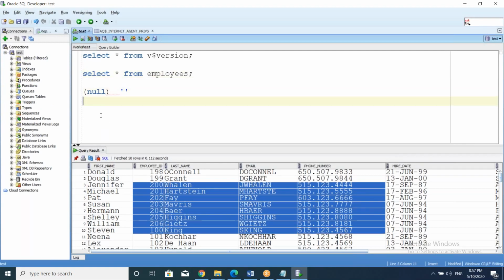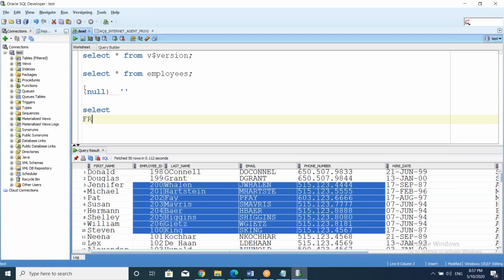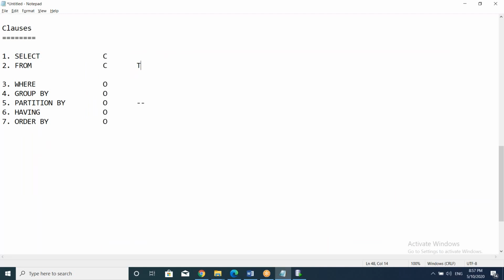Okay, so here select, you can write first clause select only. Whenever you start writing any query, the starting will be select only. Then from, these two are compulsory. So in select, what to write? In select, column name you have to write, and in from, what to write? In from, table name you have to write. A single table you can write, multiple tables also you can write. Here a single column you can write, multiple columns also you can write.